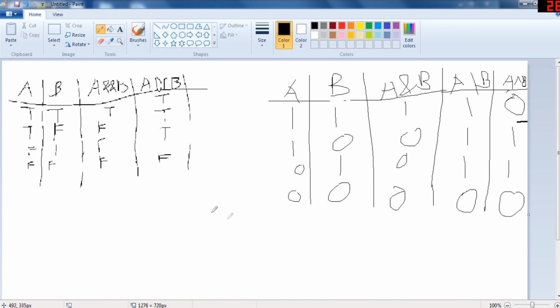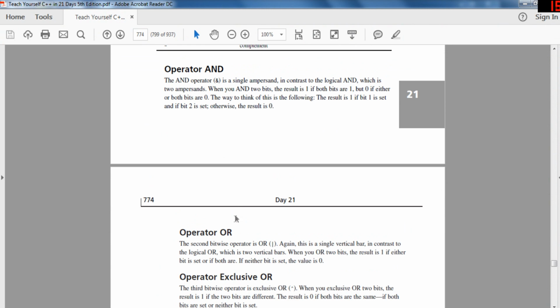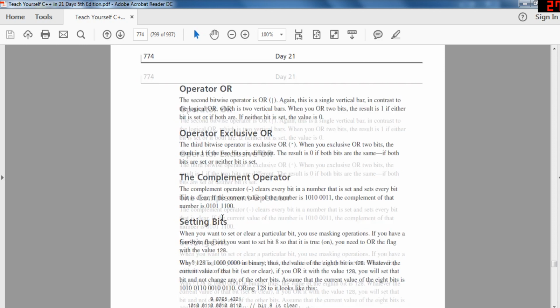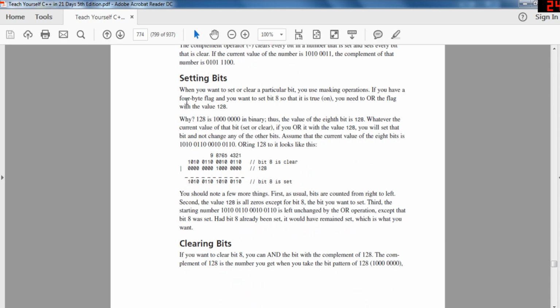So yeah, that's basically all what the bitwise operators are. And, or, XOR, complement. Oh yeah, complement just flips all the bits. So every one becomes zero and every zero becomes one. Okay, so yeah, that's how it works. That's how all the operators work.